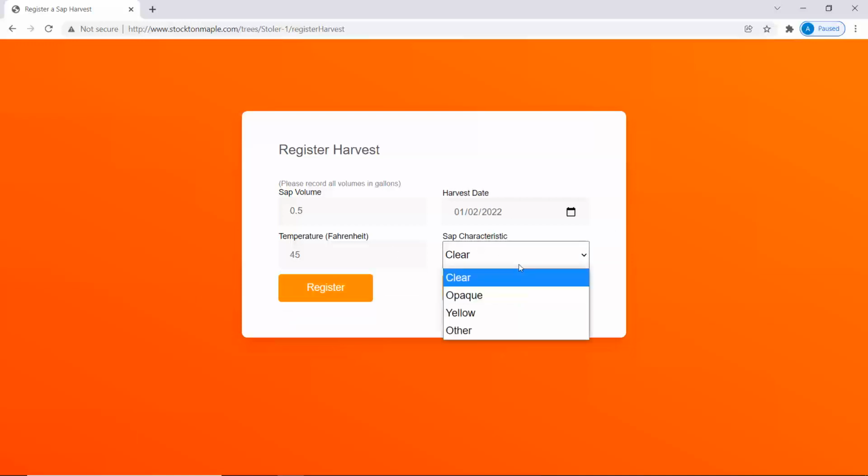And then sap characteristics, right? Is the sap clear? Is it opaque? Is it yellow? If it's yellow, we do encourage you to throw it out. But if it's clear or slightly cloudy, great. Or if it's other, let's say it's got some green slime in it, you can click other. Type, we'll go with clear because yay, it's clear sap.